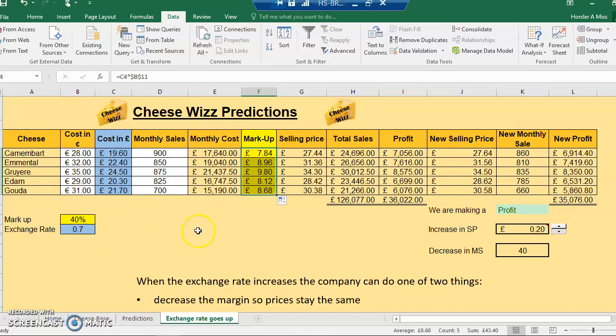Right, now what we're going to do is something called a what if. Okay, so it says here, when the exchange rate increases, the company can do one of two things. So we're just going to do the one thing because that's good enough for now. It says decrease the margins so the prices stay the same. So what it means is, if this goes up, we are going to make this go down so that the prices stay the same. Alright, so to do that, it doesn't really matter which one we use, we can use that one or that one.